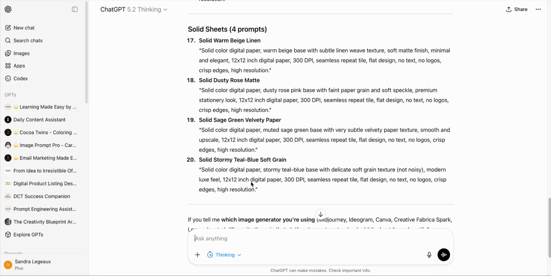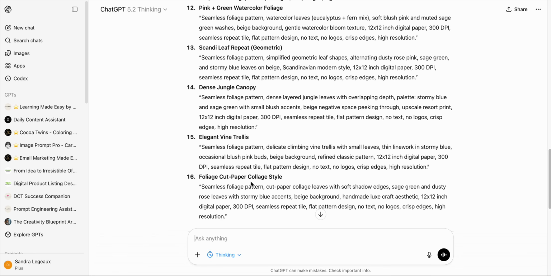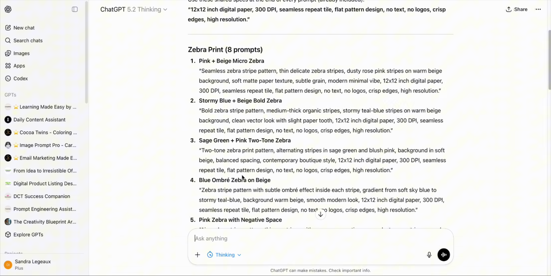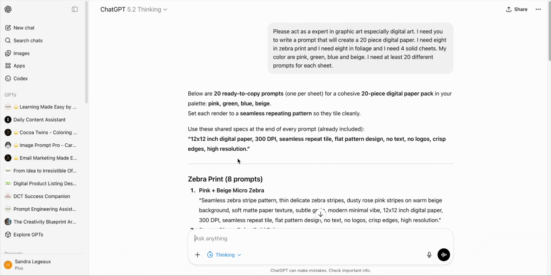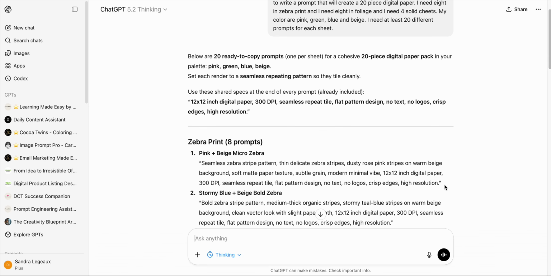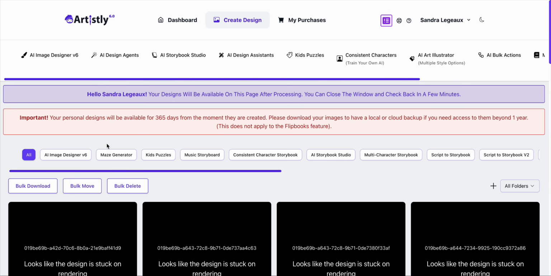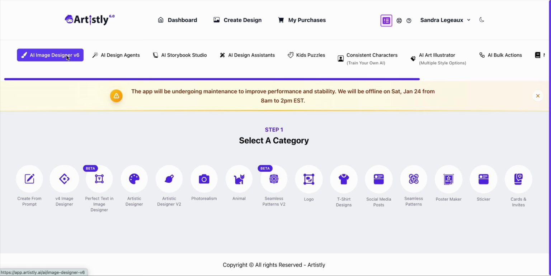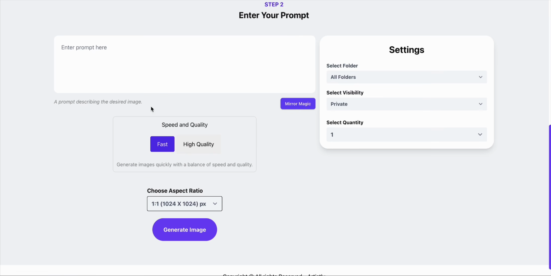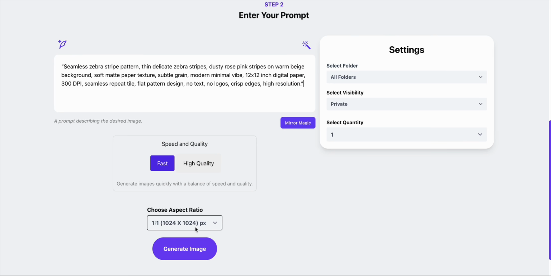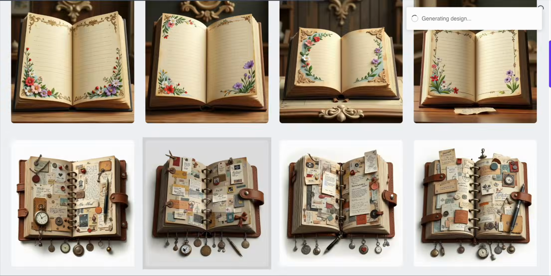Now we already have our papers. So now I'm going to put one of these into Artistly, and we're going to do the pink zebra. We're going to do them one by one. To start off, I would like to have four so I can have something to choose from. And I'm going to generate the image.